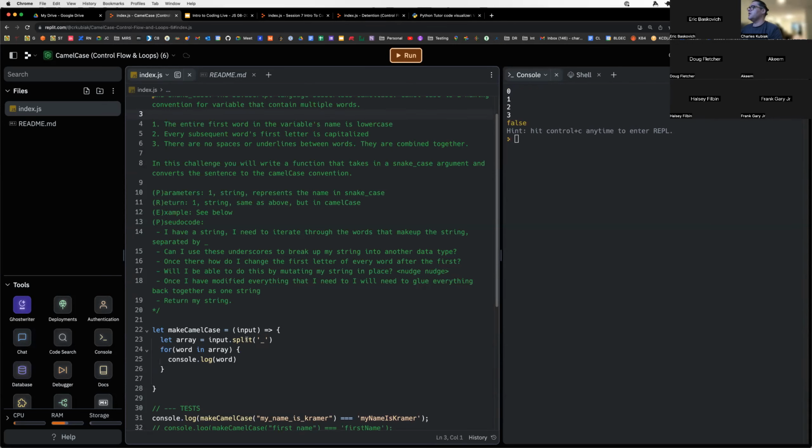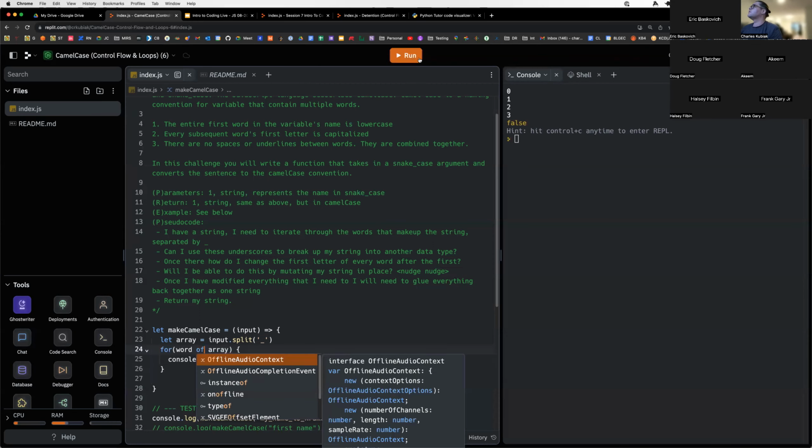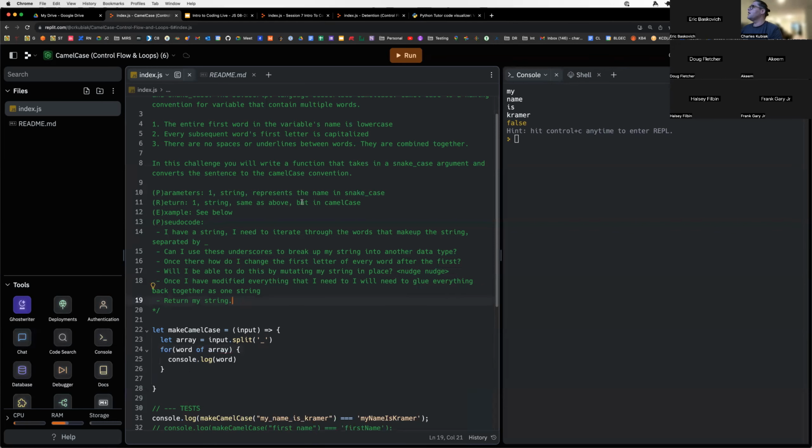We get 0, 1, 2, 3. So do word. Nope, because I did in instead of of. There we go. My name is Kramer. And actually, I'm not going to be able to do it this way. The reason being is because when I do a for of loop, I'm doing it for every single element in my array. And because I do not want to capitalize the first word in my array, I don't want to do the for of loop.